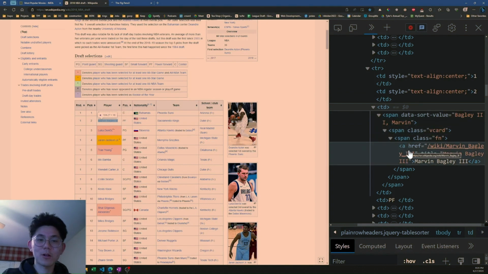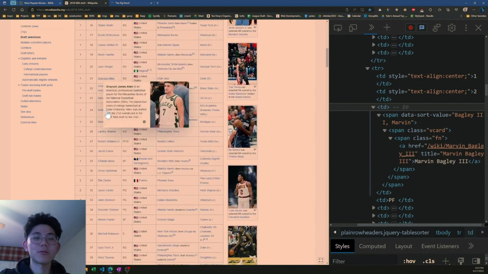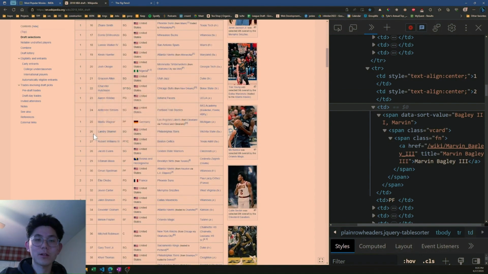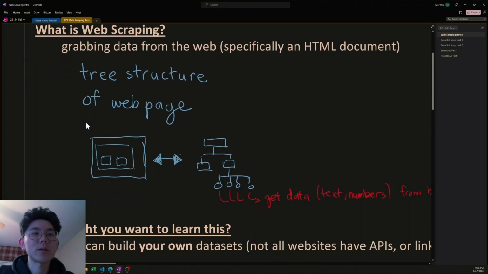Because it's so well formatted, we can grab all this content using a for loop or list comprehension, which I'll cover later. So that's the basic gist of what most web scraping is. It's basically just looking through the HTML, finding a way to identify where the information you want is, and then grabbing that information. So that's basically what web scraping is.